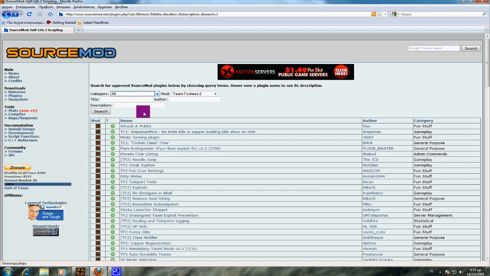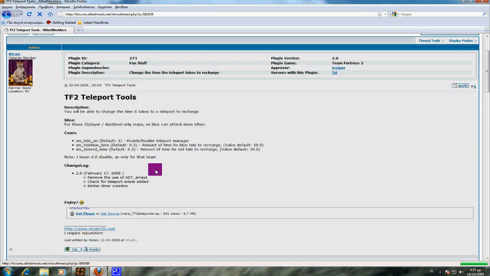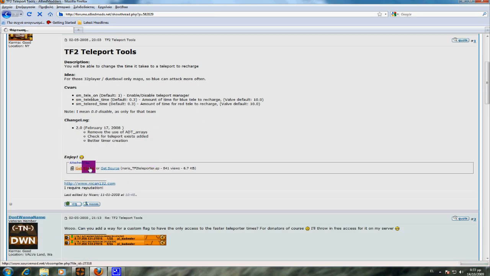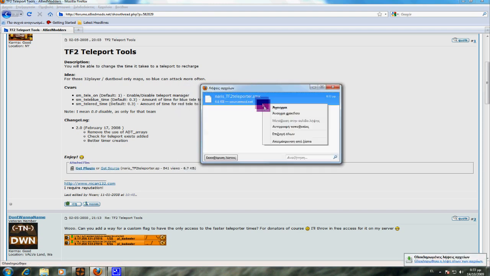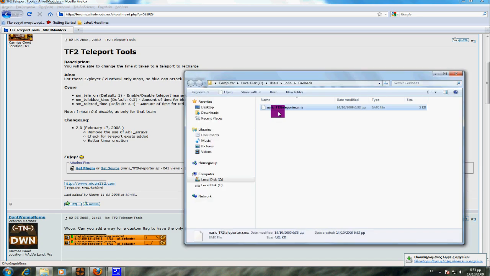After you download the desired plugins, installation is very easy. I'm going to choose a plugin randomly to show you the installation. Okay, let's use TF2 Teleport Tools. Click get plugin and save it. Go to the folder where you saved it and click copy.